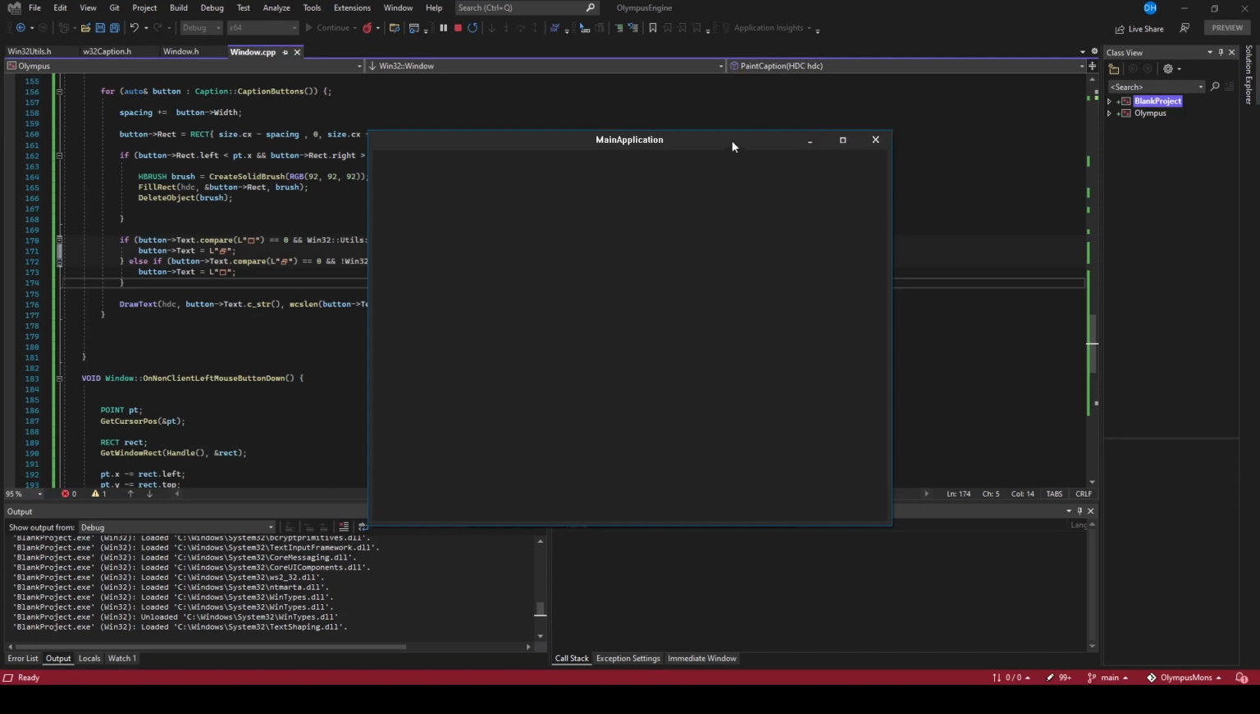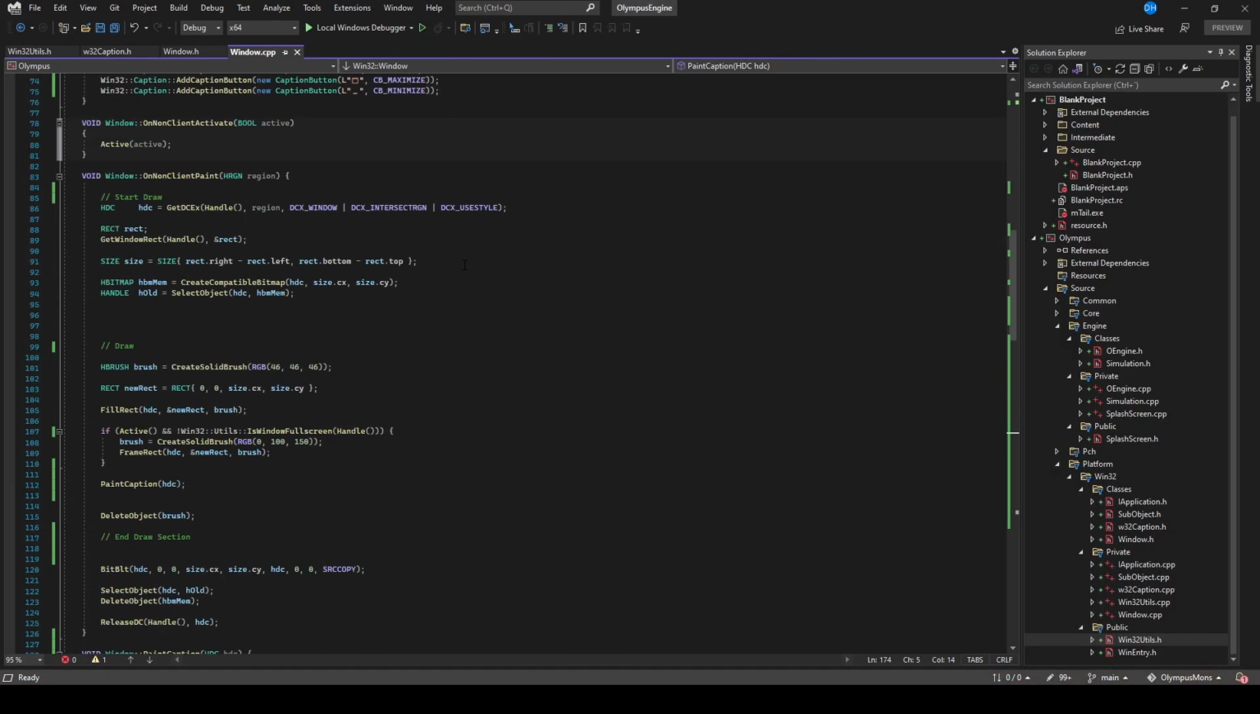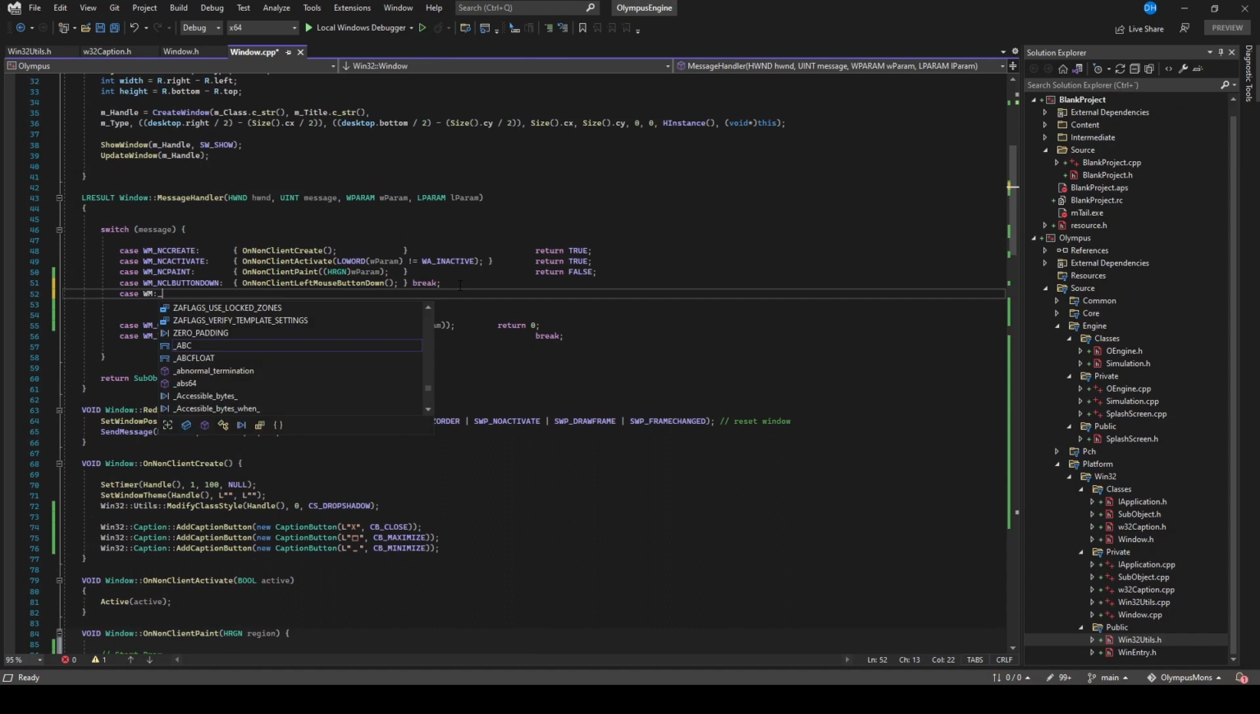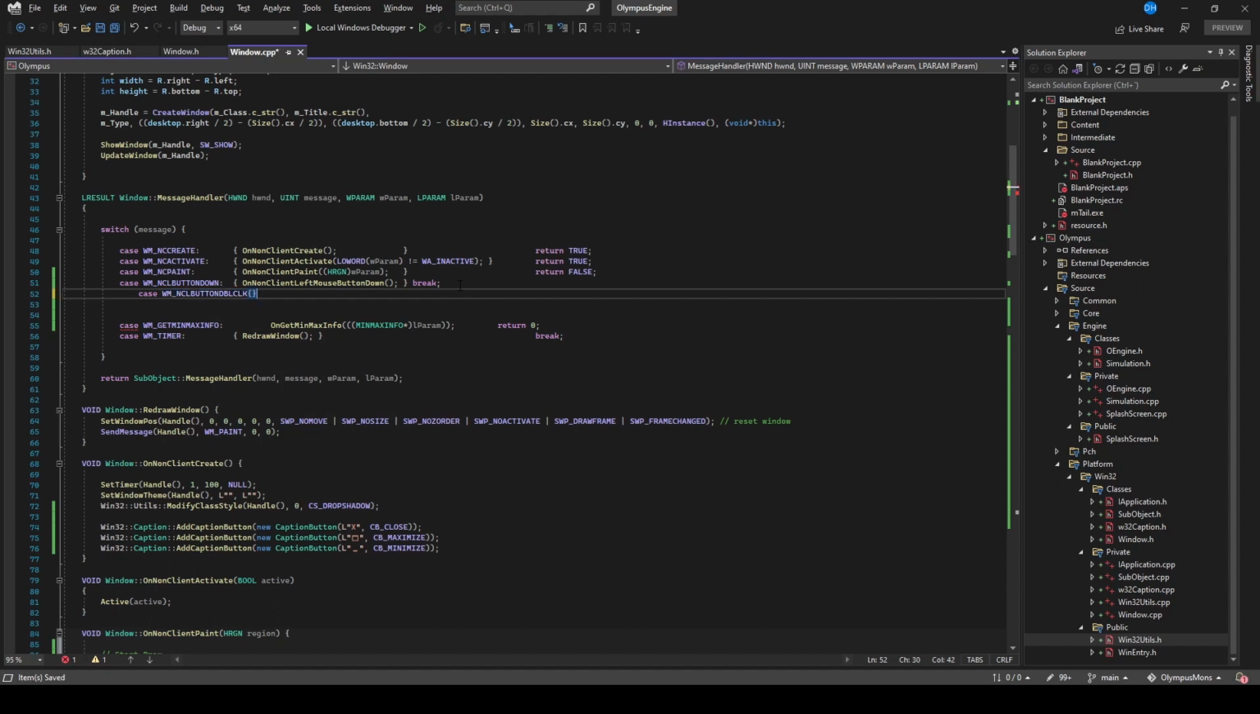Now, one of the things you may have seen me doing is I keep on double clicking on here to make this maximized, and it doesn't appear to be working. So let's just come up here and let's put that in. So let's say case WM_NCLBUTTONDBLCLK. Is that right? Let's do this with a prompt. WM_NCLBUTTONDBLCLK. Break on the end of that. And let's just go maximize.